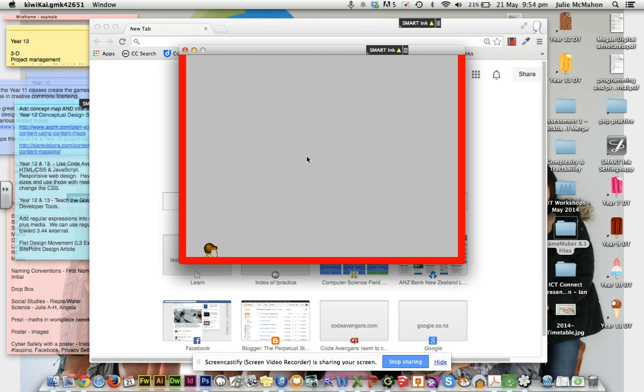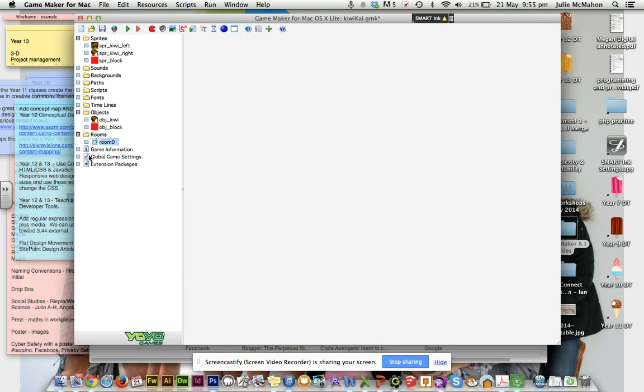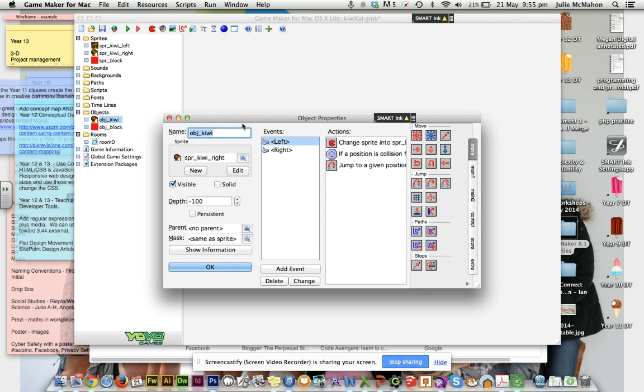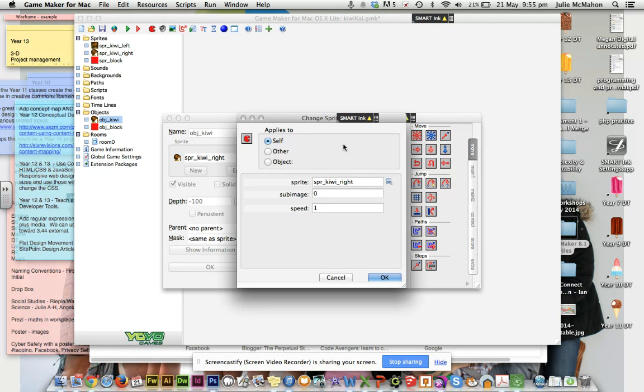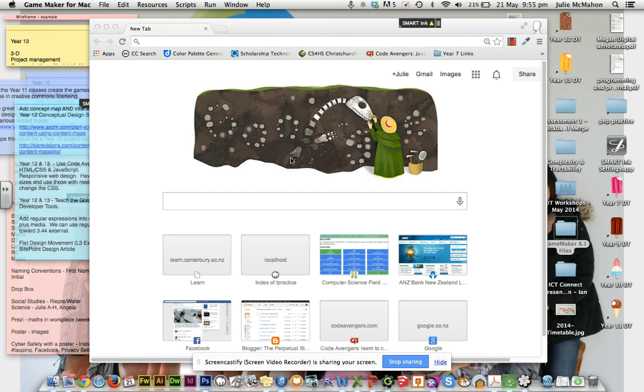Although when I'm testing it here, I'm not getting it turning around, so I must have made an error in my code. I'll just check that. On my object kiwi, when I press the left, I want to change, I have changed into sprite kiwi right. I meant sprite kiwi left. Good thing I tested it.